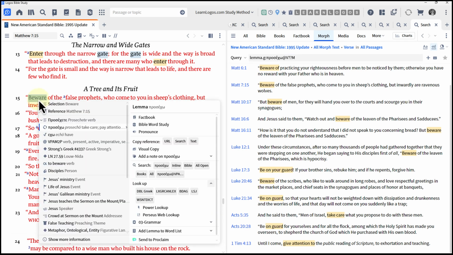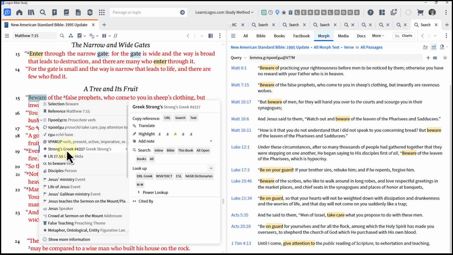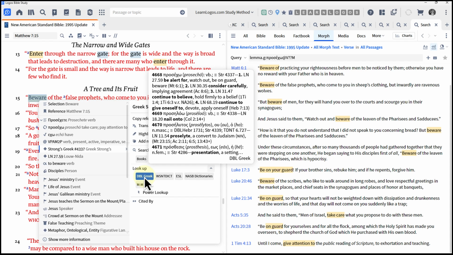All right, returning back to the right-click menu, after the morphology, we get into the dictionaries, the lexicons. We're still in the original language, but now we can go to Strong's or we can go to Louw-Nida. Now, Strong's pretty straightforward. You click on it once. Look how the right-click menu changes. Now, typically what you're going to want to do is just open up the dictionary. To do that, we go to Lookup. Here it is.